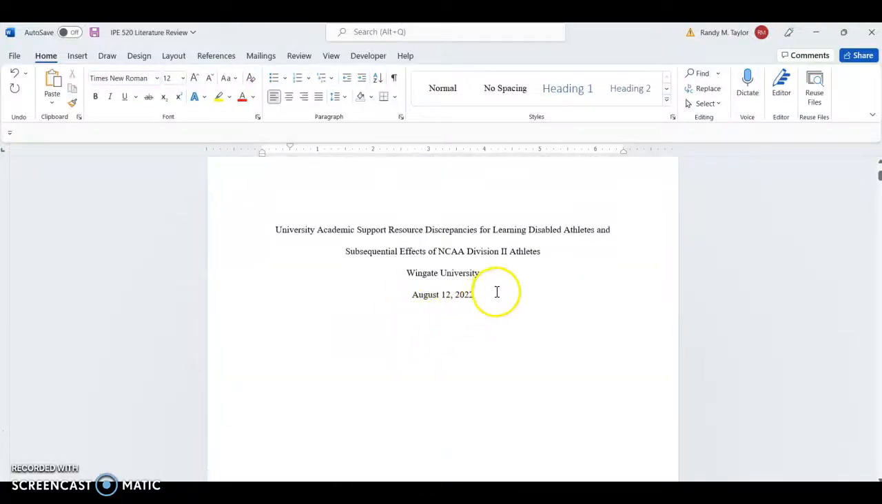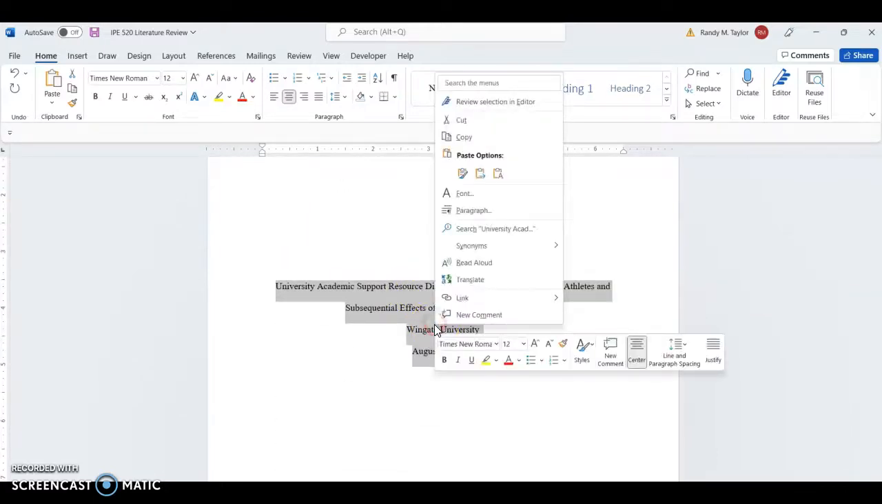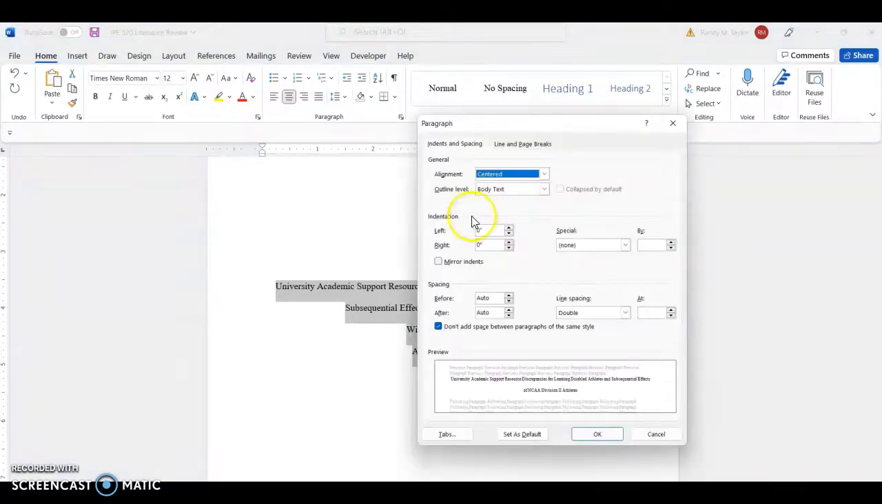Here's how you do that. You can highlight your text, and you do this on the cover page also. So I'm highlighting, and I'm going to right click, and then you're going to go to paragraph, and you're going to look down here to spacing. You want to make sure that you're always at 0 points of space before and after. Double space, of course, as most of you already know.